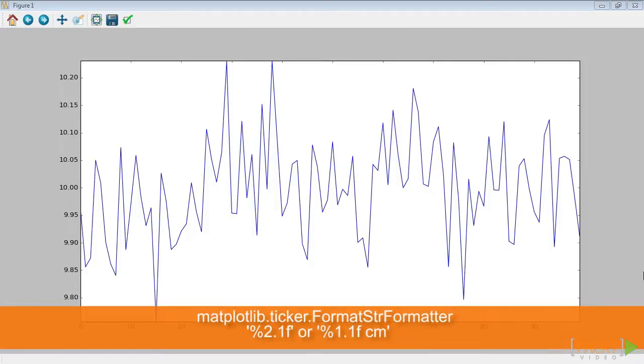Tick formatters can similarly be specified. Formatters specify how the values are displayed. For example, this specifies 2.1f or 1.1fcm as the string to be used as the label for the ticker.